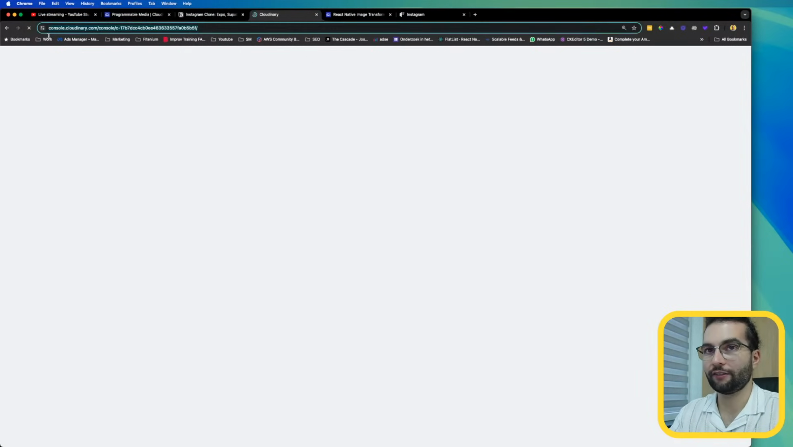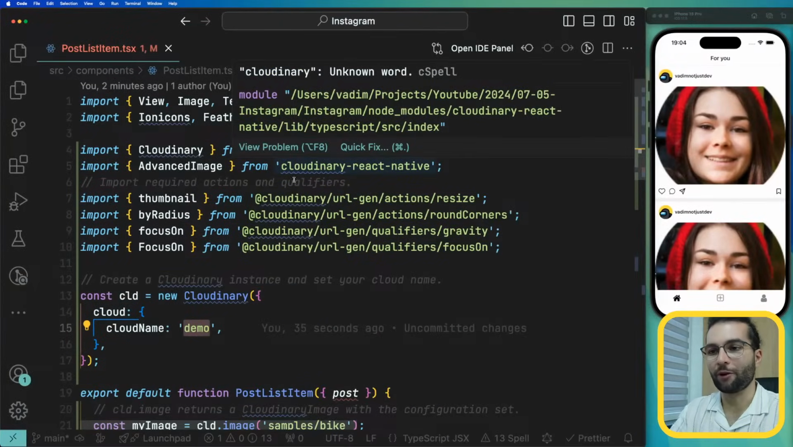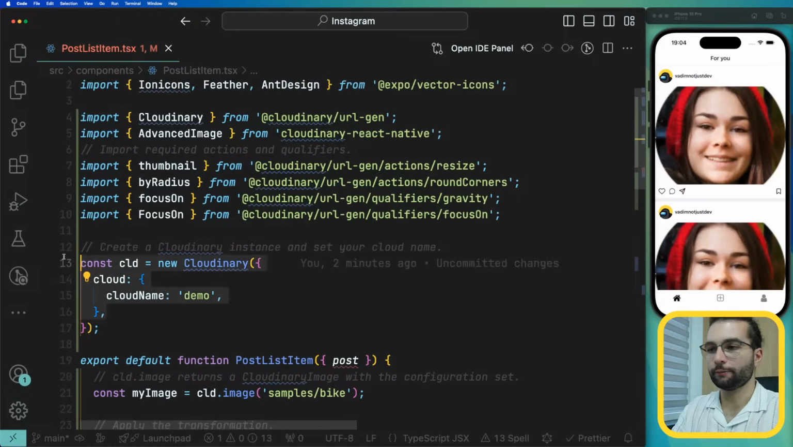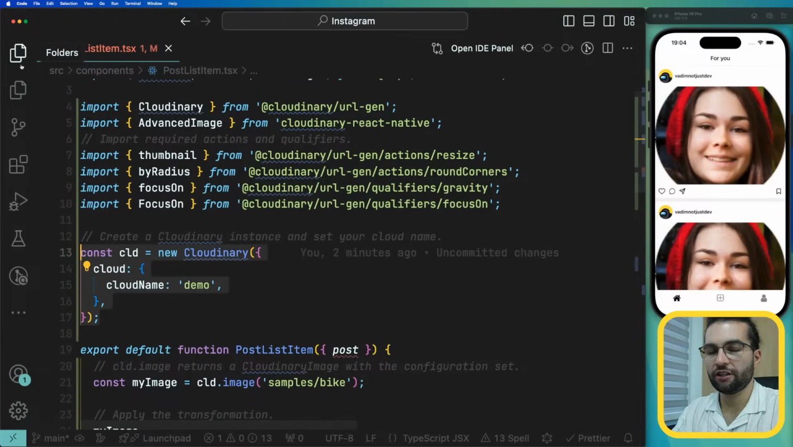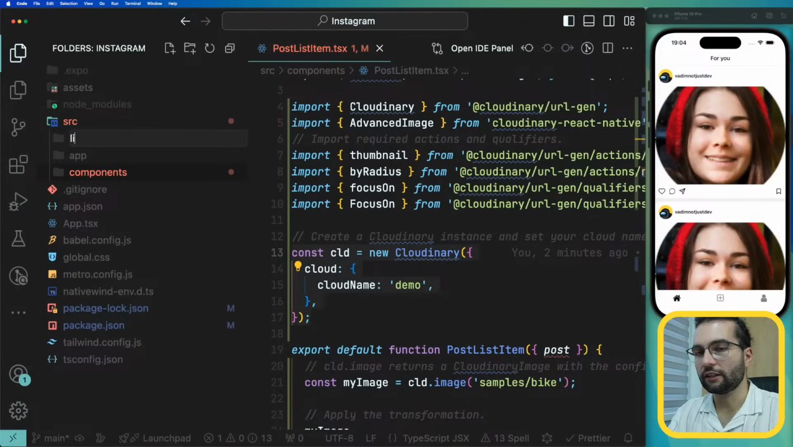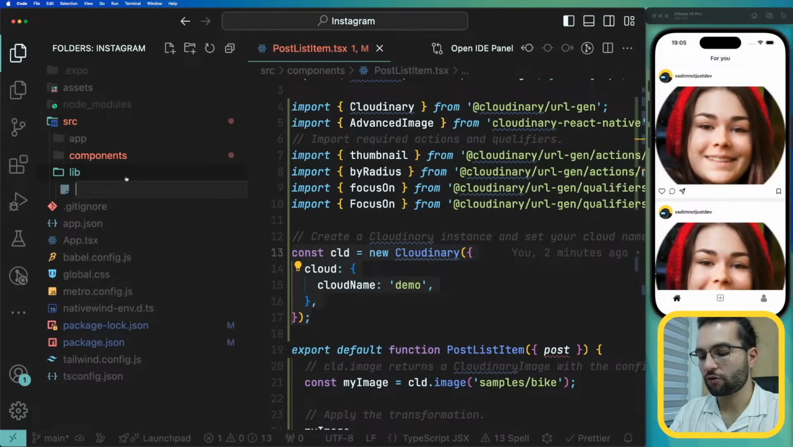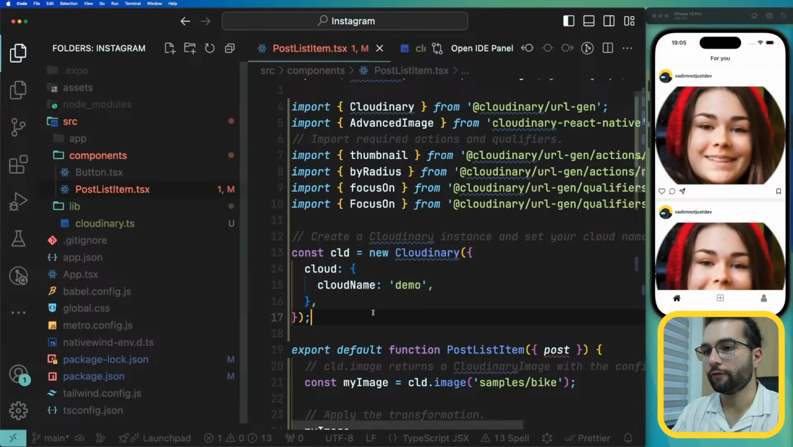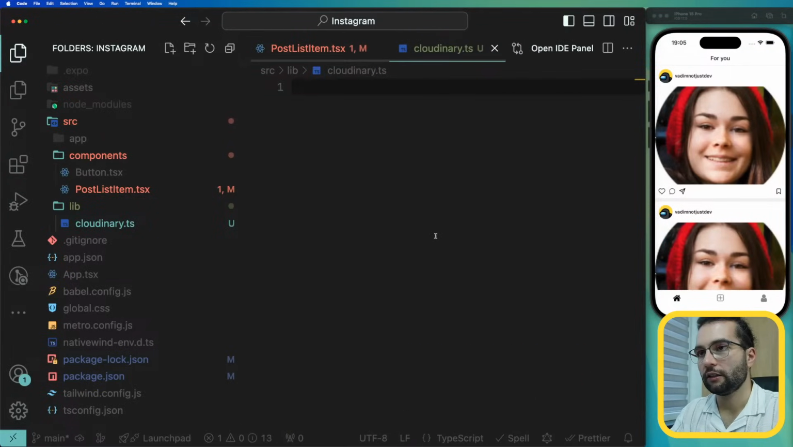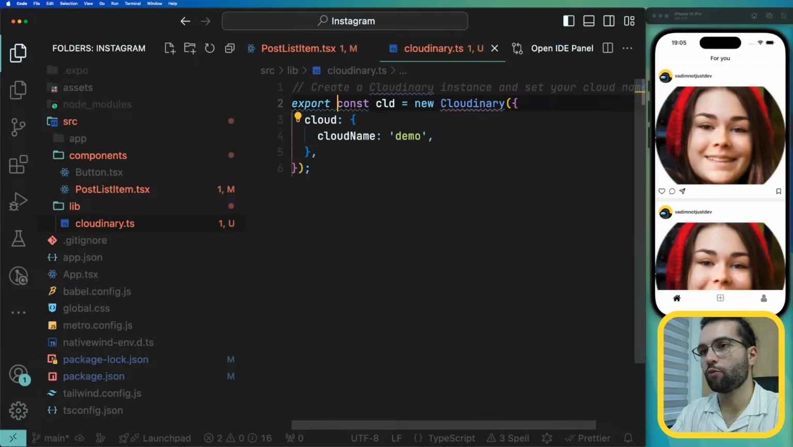While this is creating the account, I'm gonna go back to do some coding. What I want to do is extract the configuration of our Cloudinary to a separate file, because I'm gonna need this Cloudinary configuration in multiple parts of my application. So let's go to our folders. Under the source, I'll create a folder called lib for our libraries, and this is going to be called cloudinary.ts. In this file, I'm going to move the part that creates the Cloudinary configuration. And I'm going to export const cld like this.